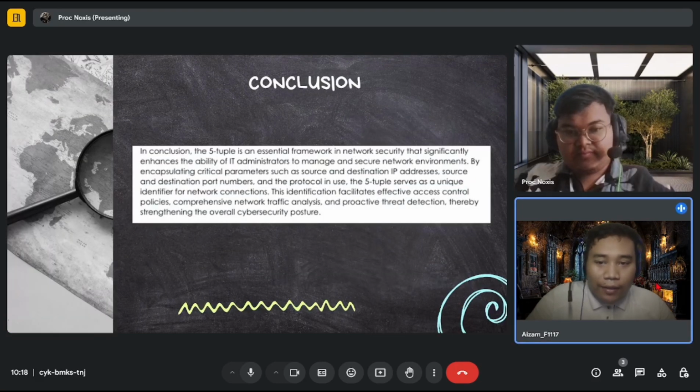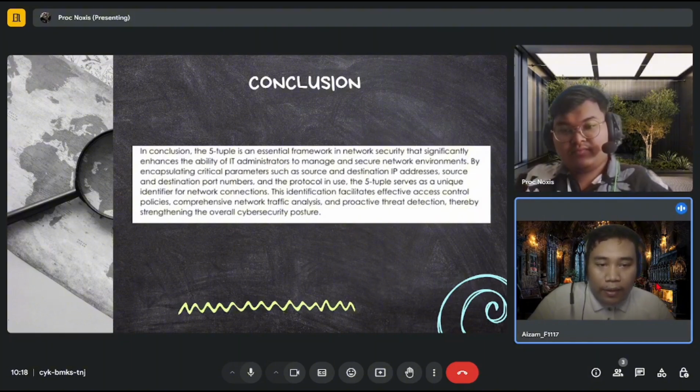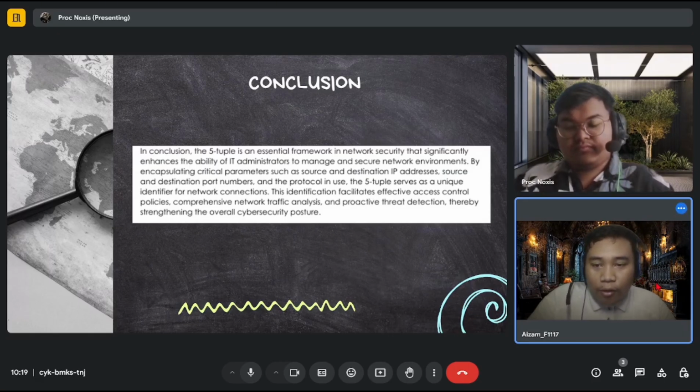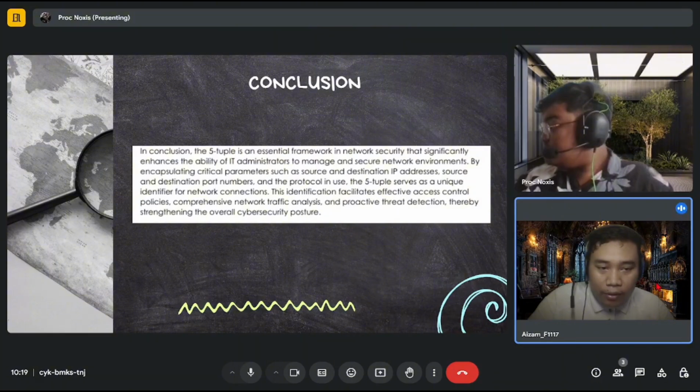In conclusion, the five-tuple is an essential framework in network security that significantly enhances the ability of IT administrators to manage and secure network environments by evaluating critical parameters such as source and destination IP address, source and destination port number, and protocol in use. The five-tuple serves as a unique identifier for a network connection. This identification facilitates effective access control policy, comprehensive network traffic analysis, and proactive threat detection, improving overall cybersecurity posture.